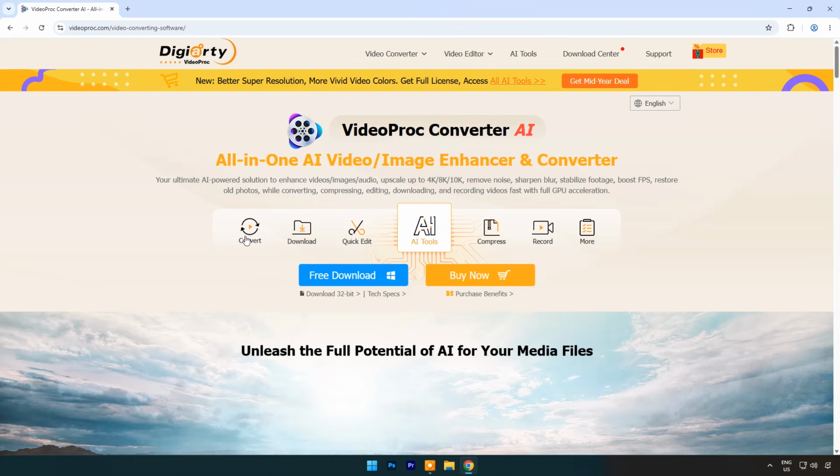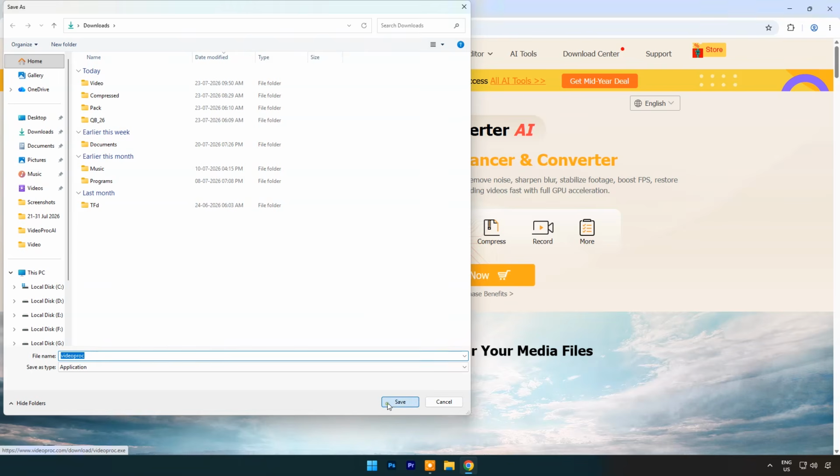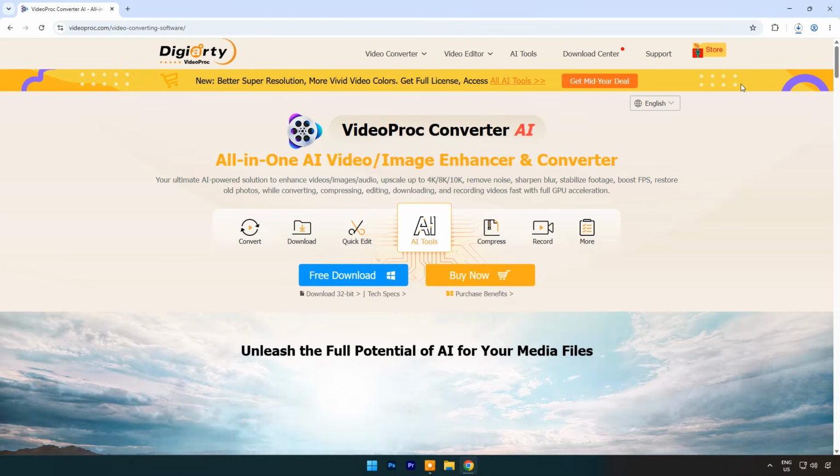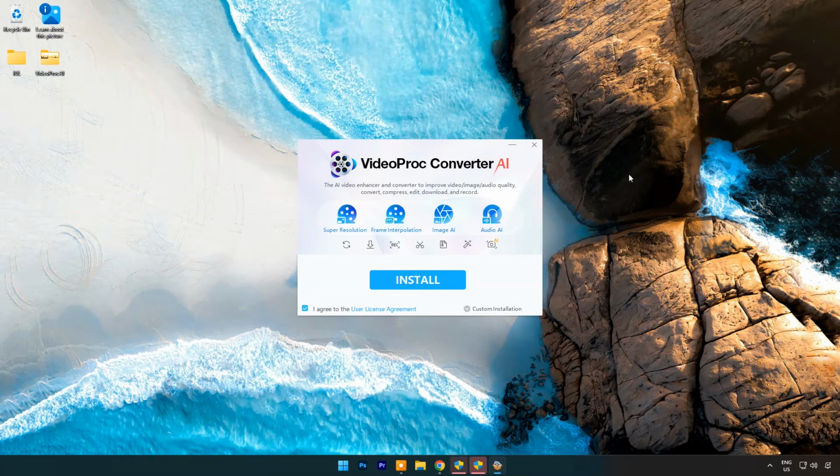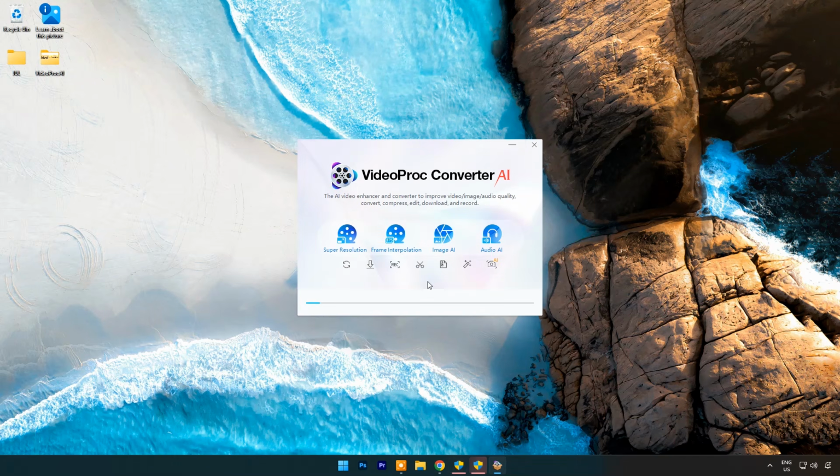VideoProc Converter AI is a single software solution for conversion, AI enhancement, editing, downloading, screen recording, and DVD ripping. Software link is in video's description. Click on that to download VideoProc Converter AI. Once downloaded, go with the basic installation. Click on Launch.